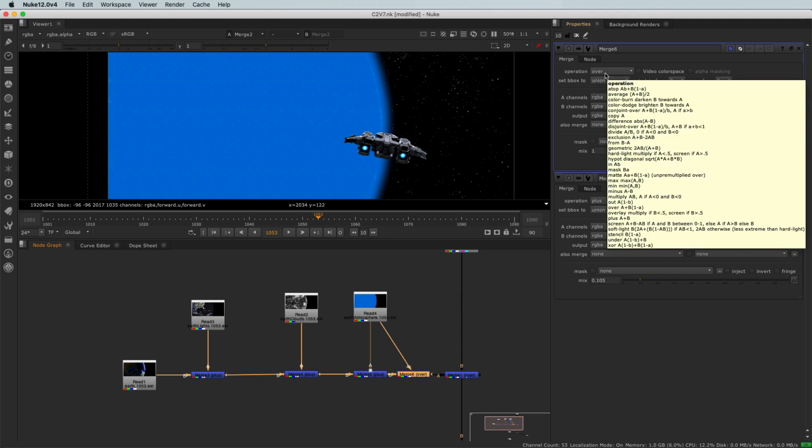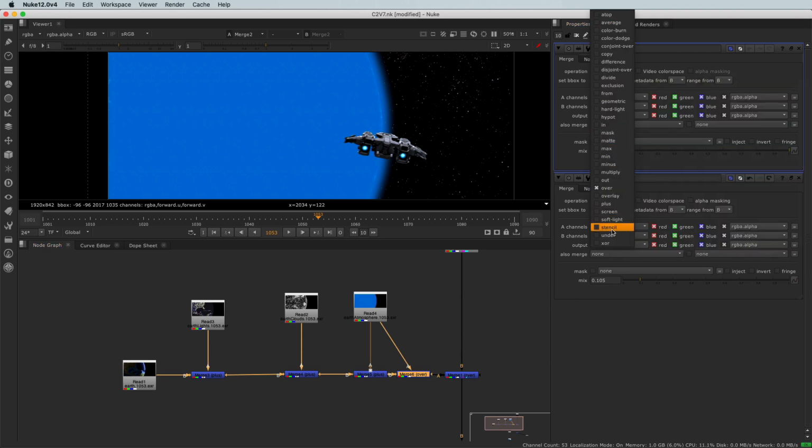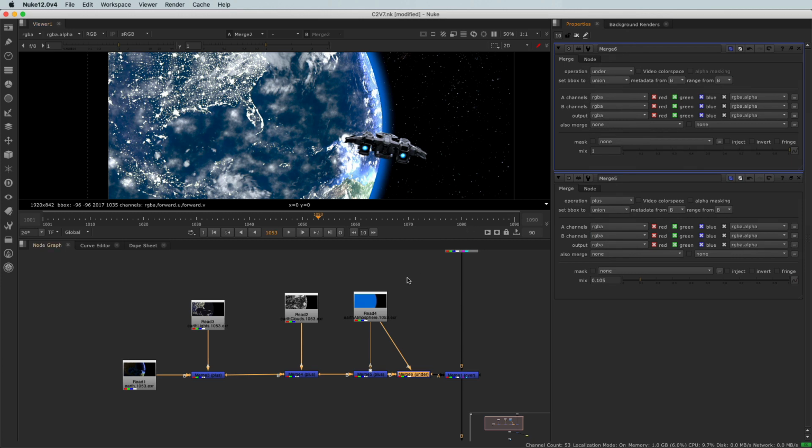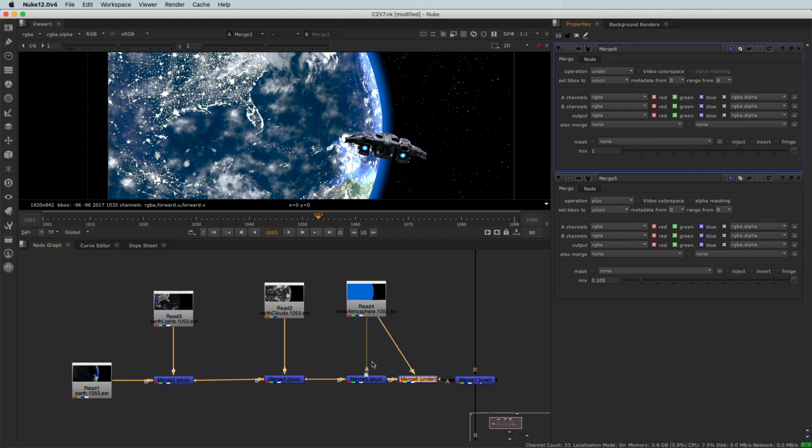Now I will change the operation to under. What it's going to do is, instead of having that layer over the rest of it here, it will place that layer under the rest of it. Same thing, if it's a bit too intense, I can reduce the mix intensity here. Perfect. All right, this is it for now.